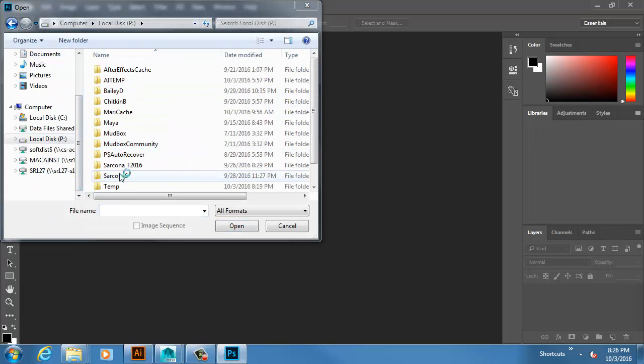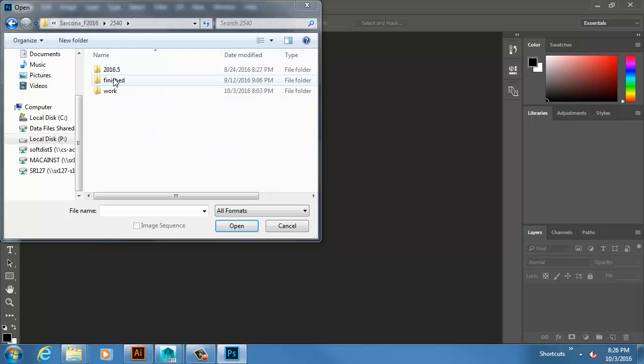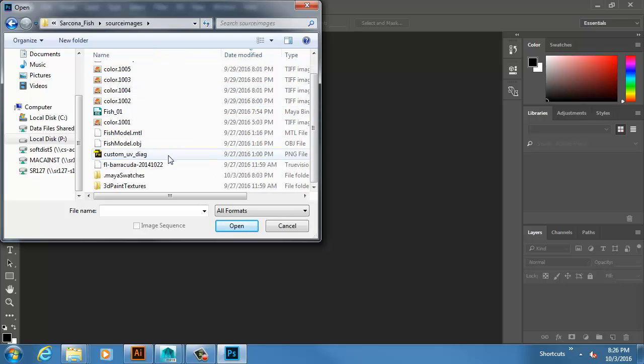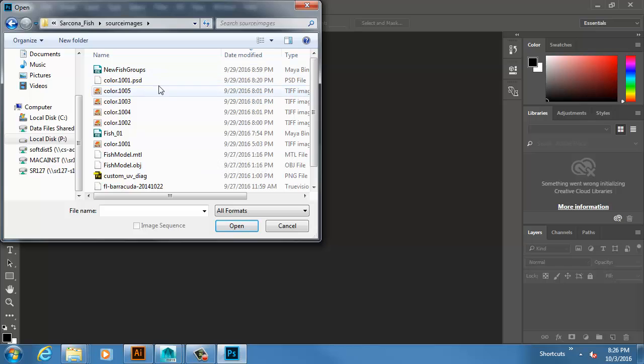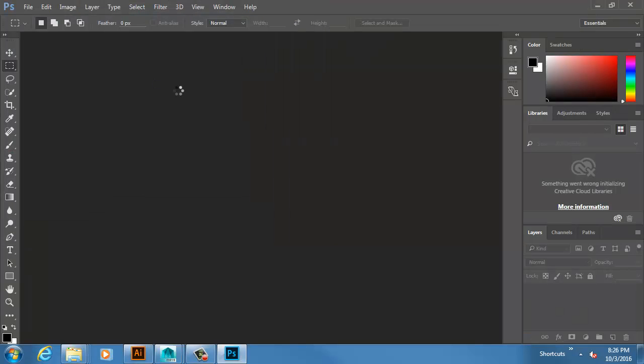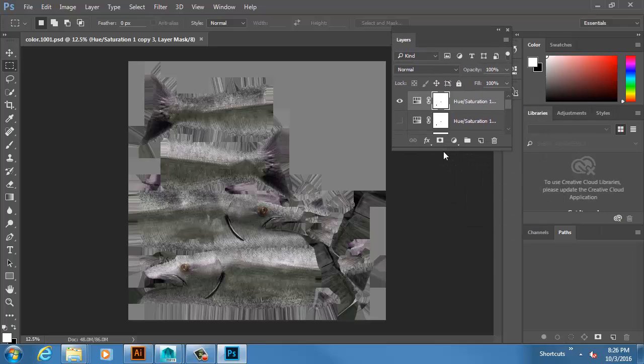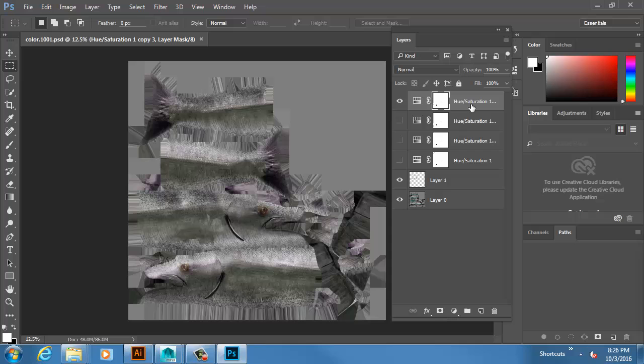P drive, Sarcona, 2540, work, fish, source images, PSD, there you go. All right, so here's the texture that I got out of Mari. What I ended up doing was just putting a hue and saturation on it and adjusting the hue and saturation to get different looks for my fish scales. That was it. So you can very quickly get a different look to your fish just by simply adjusting the colors of the fish scales themselves.